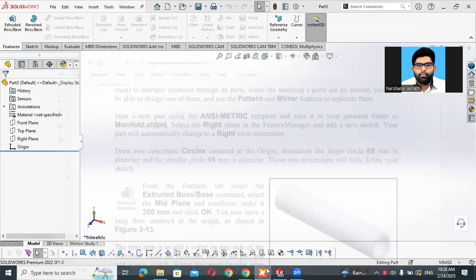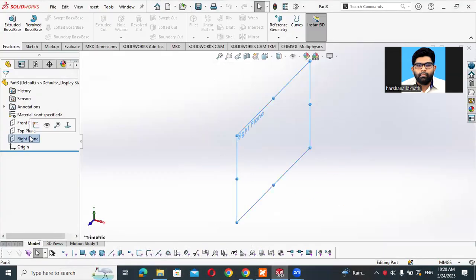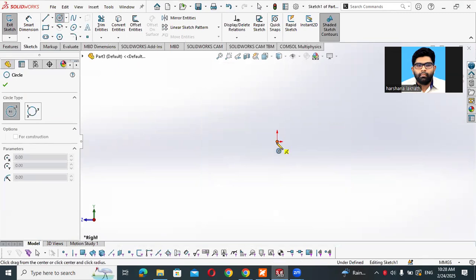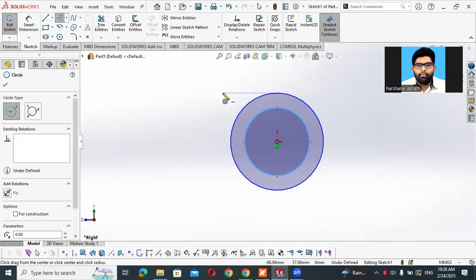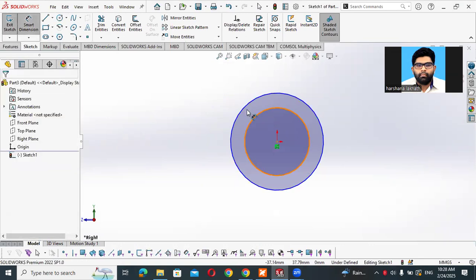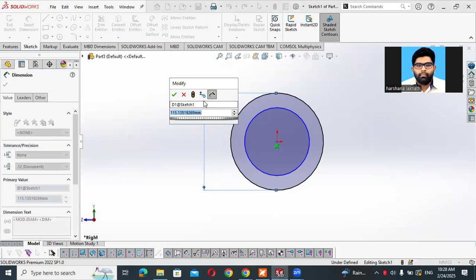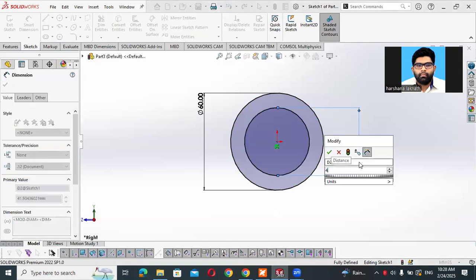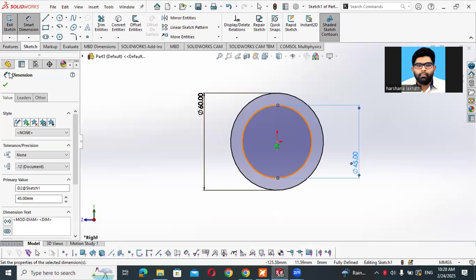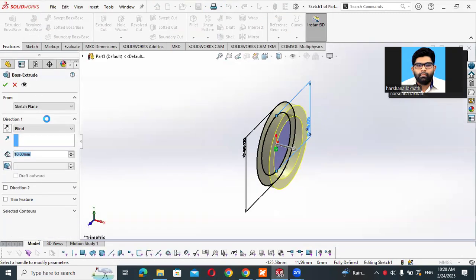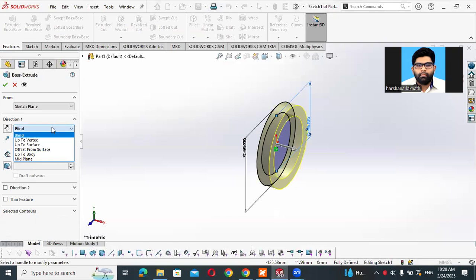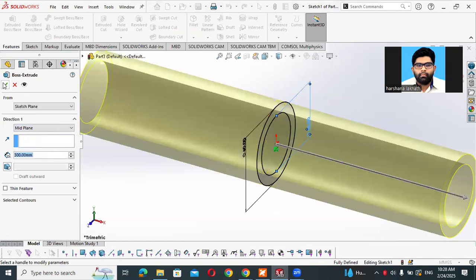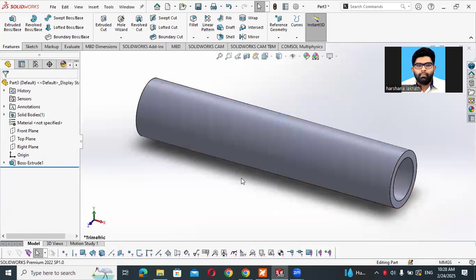So you can go there. I think it is right plane. Select right plane. Select sketch. So draw two circles. One and another one. Smart dimension. So one is 60 millimeters, and the other one is 45 millimeters. And then go to the features, extrude boss. The end condition is mid plane, and we have to add 300 dimension and click OK. So this is the first part.